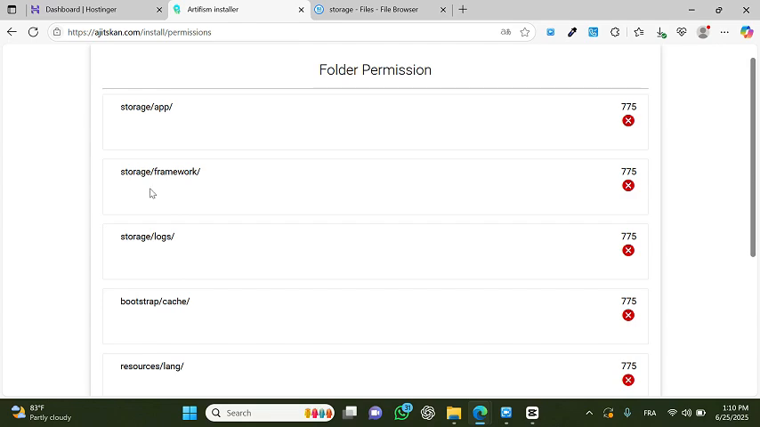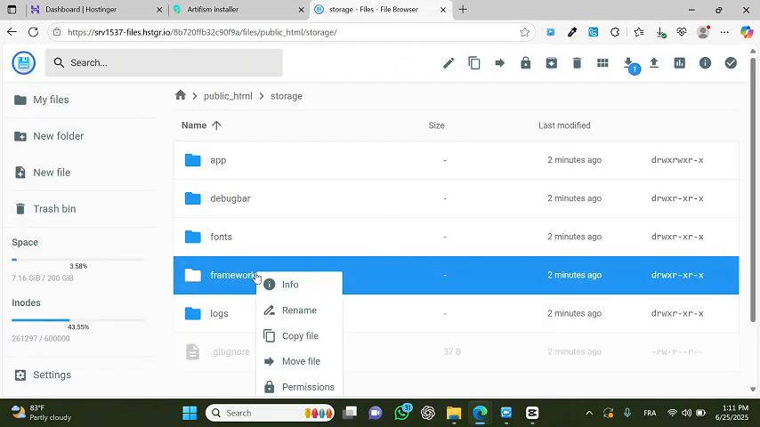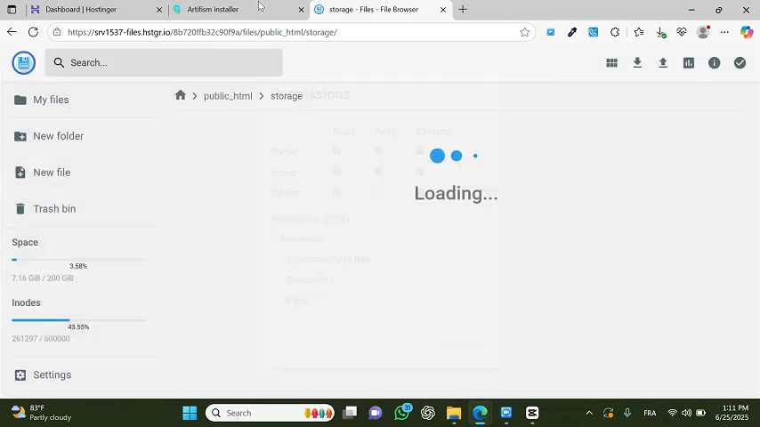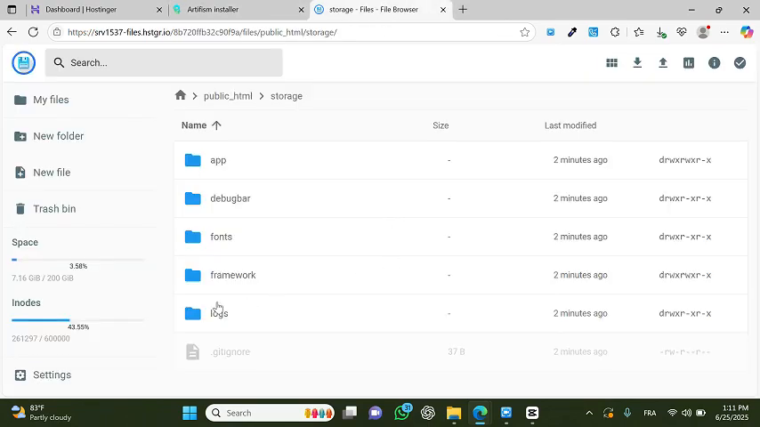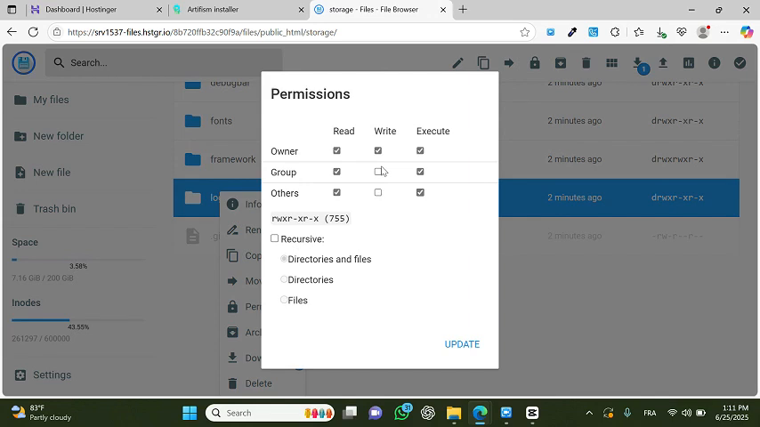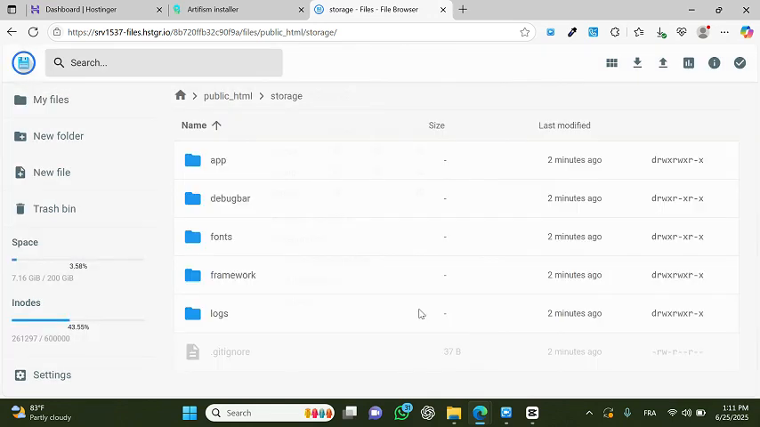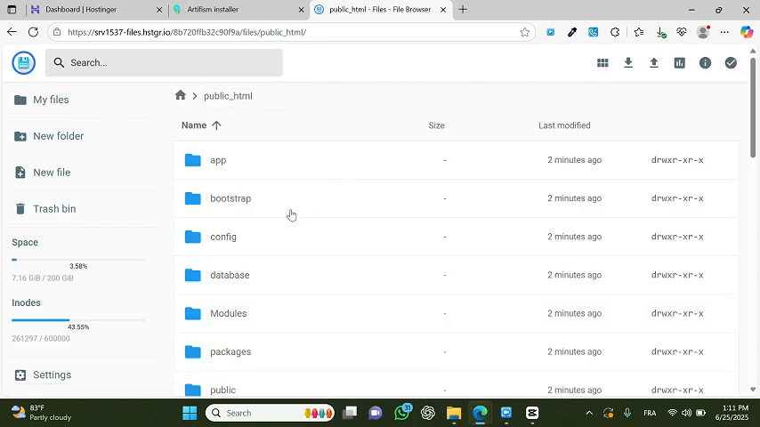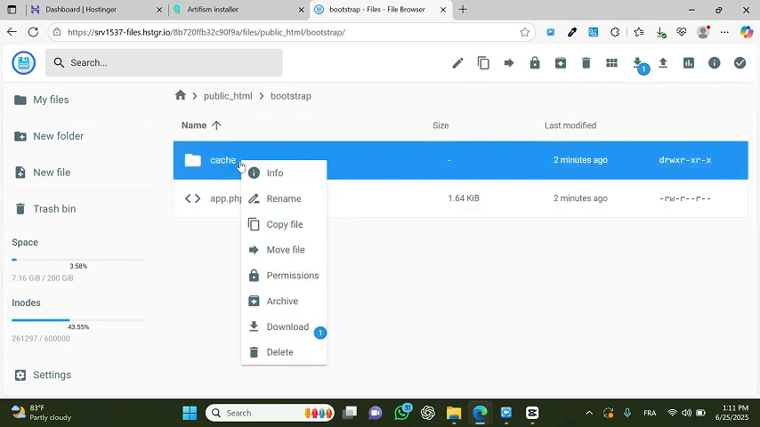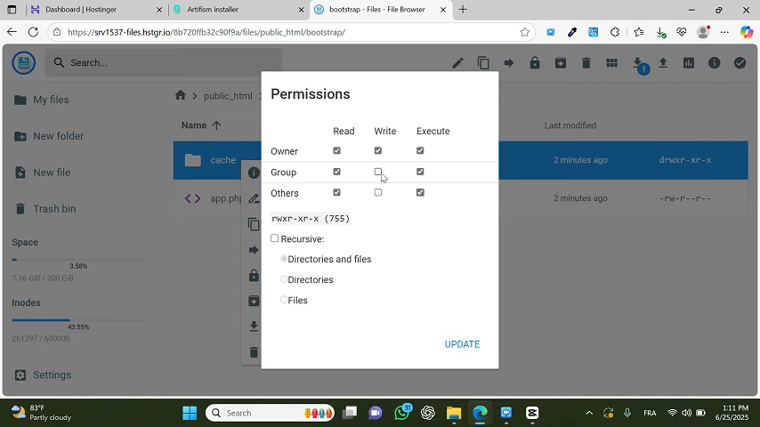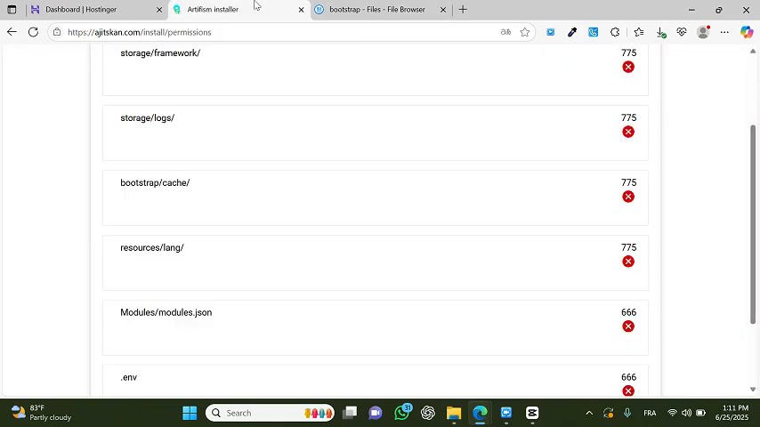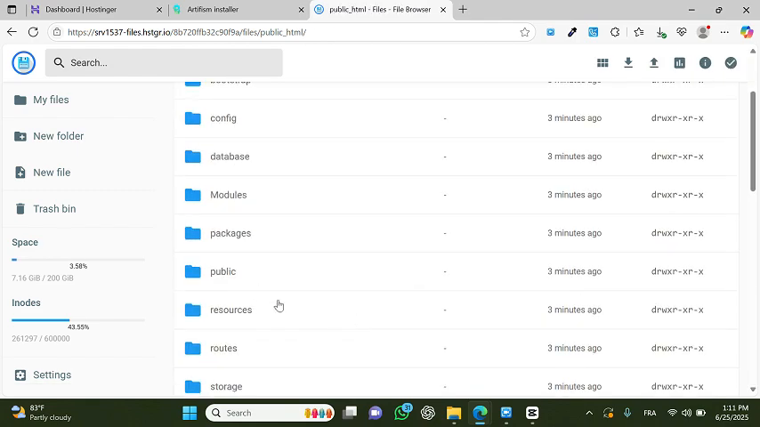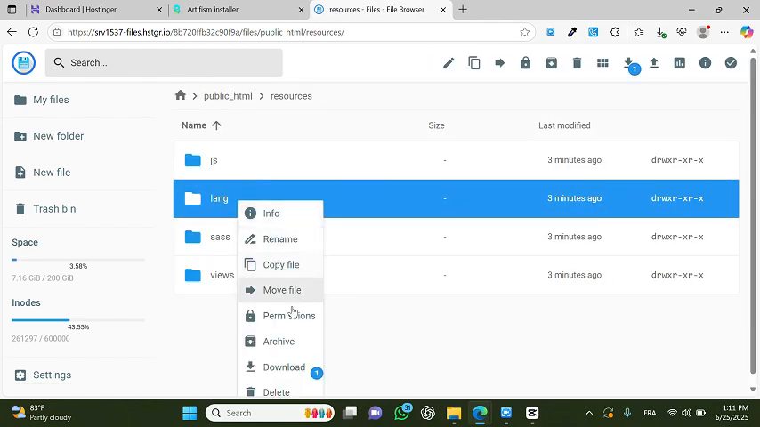Another one is storage framework. Come again to public HTML and permissions. Check this one. Update. We have storage logs, permissions. Check this one. Great. Bootstrap cache. Let me go back to public HTML. Go to bootstrap and give permissions to cache. We have resources lang. Let me go to resources, come to lang, and give it a permission.